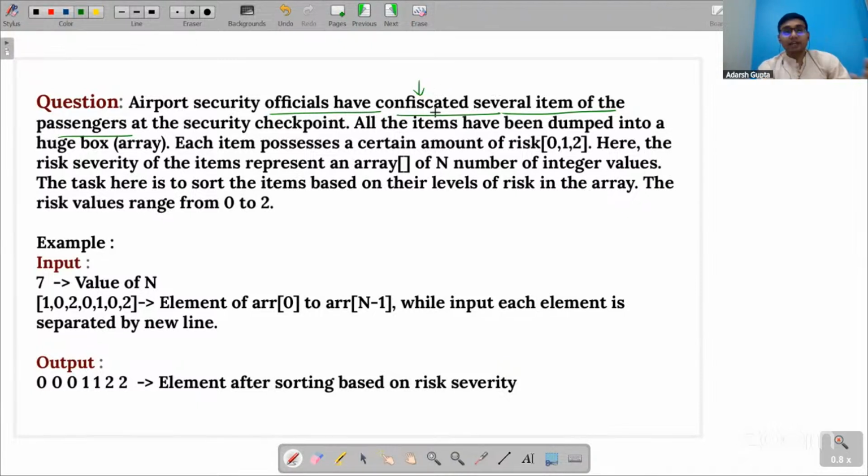Okay, at the airport, at the security checkpoint, all the items have been dumped into a box array. Each item possesses a certain amount of risk: 0 level risk, first level risk, second level risk. Here, the risk severity of the item is represented by an array of integer values. So basically we have an integer array that will contain the risk level only 0 or 1 or 2. That's it. Nothing apart from these elements.